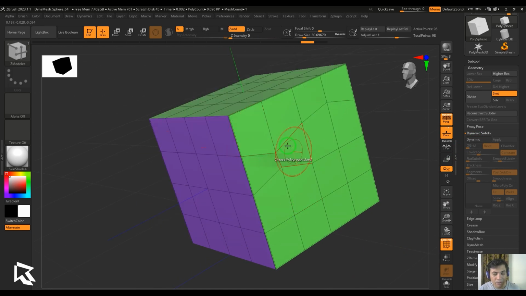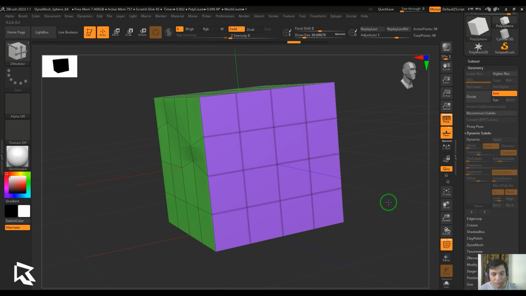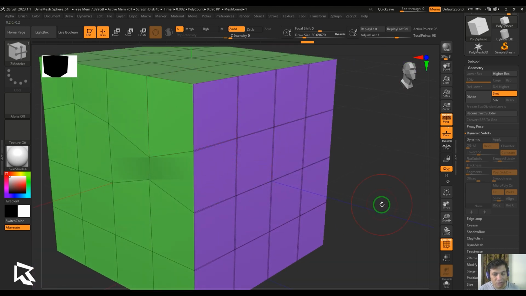We have polygroup inner. It will not crease the outer side. It will crease the inner edges which are here. Let me just try on this side. You should be able to see it's showing the creasing only on the inner sides and not touching the borders there.